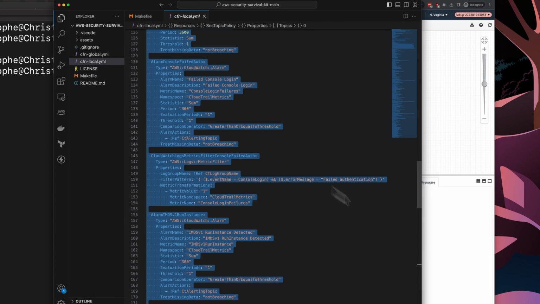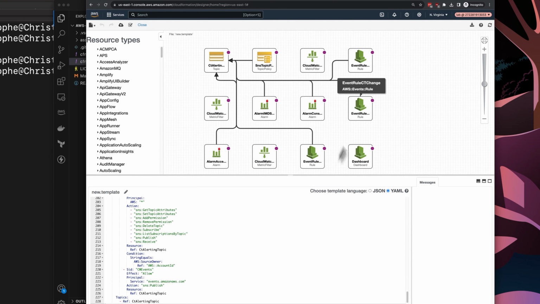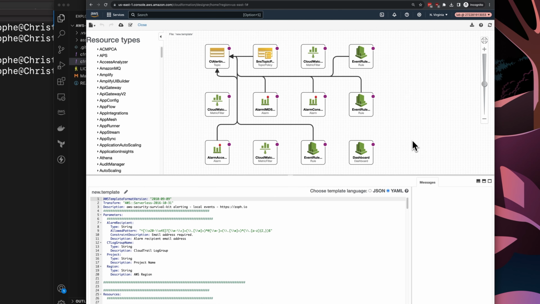Now let's look at the local template by just replacing what we had there. Again, refreshing the designer. And in this case, we see a lot more resources. We have a bunch of different rules, alarms, metric filters. We have a dashboard, the CloudWatch dashboard. We have the topic policy again, and an SNS topic, which is what sends the alerts. So you can just visualize what's going on before you go ahead and deploy the SDK. And so there we have it.